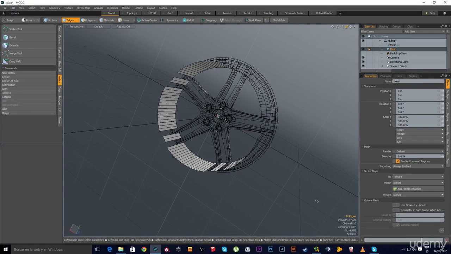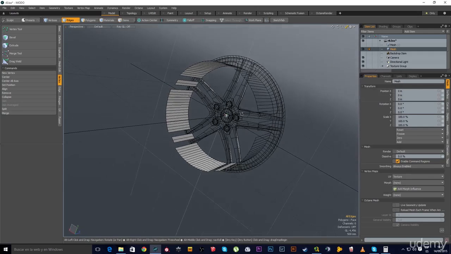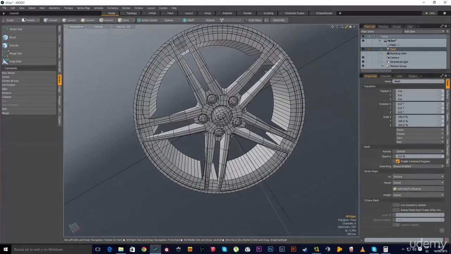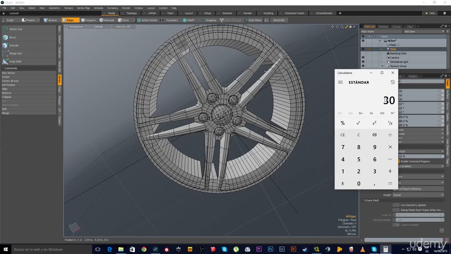Let's pop up the calculator. We need 120 minus 20 minus 90 edges. We must have 30 edges extra, and we have 1, 2, 3, 4, 5, 6, 7, 8, 9, 10. So these 30 missing edges must be created inside these 10 strokes. So 30 divided by 10 is 3.